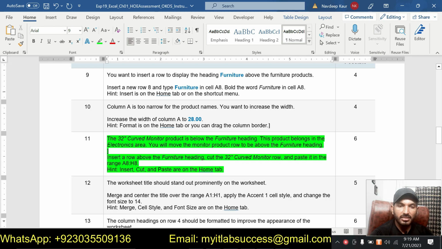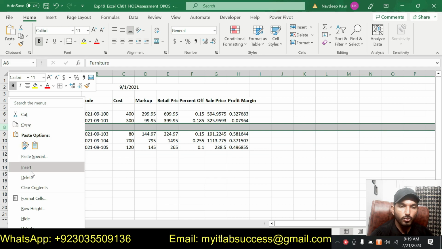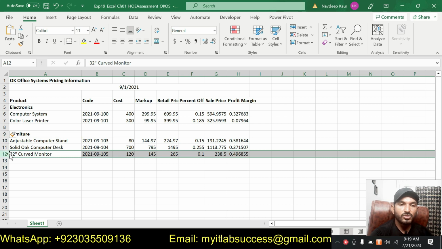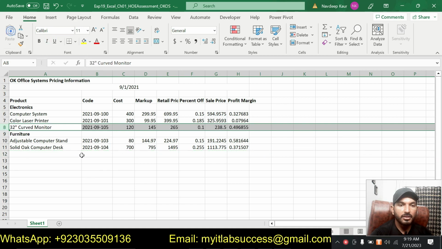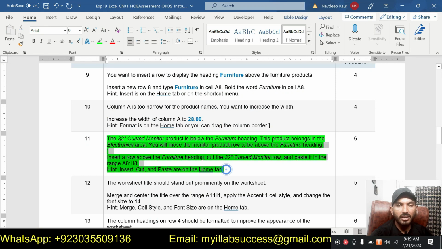So it is saying to insert a row above the furniture heading, cut the 32-inch monitor row and paste it in the range A8 to H8. So we will first insert a new row and you can see that we have inserted a new row above the furniture heading. Now we are supposed to select this one, cut this and paste it here. And you can see that we have moved the curved monitor product into the electronics portion. So this is what is required in step number 11.